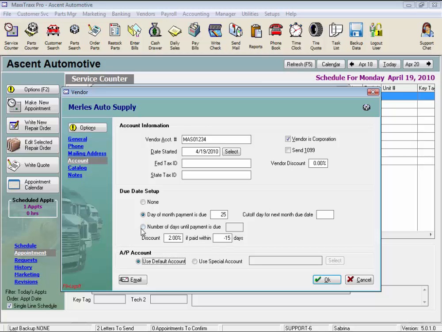Also, if the due date was left on none, you might have terms where you get a 2% discount if you pay within 5 days of the due date, so we would enter 5 in this field.